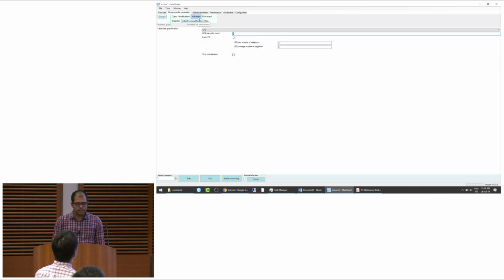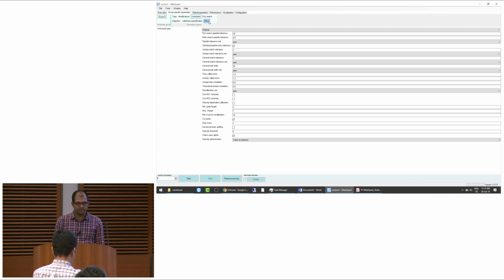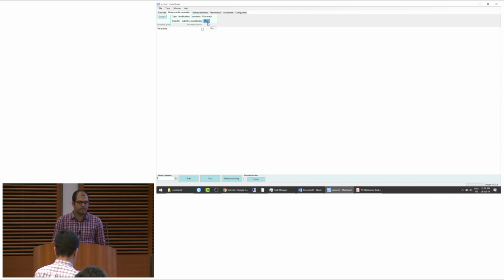Right, so that's the only difference. And then instrument remains the same. This remains the same. There is no meaning of requantify in label free, so we don't have to touch that. And first search is the same thing. Then we go to the global parameters.